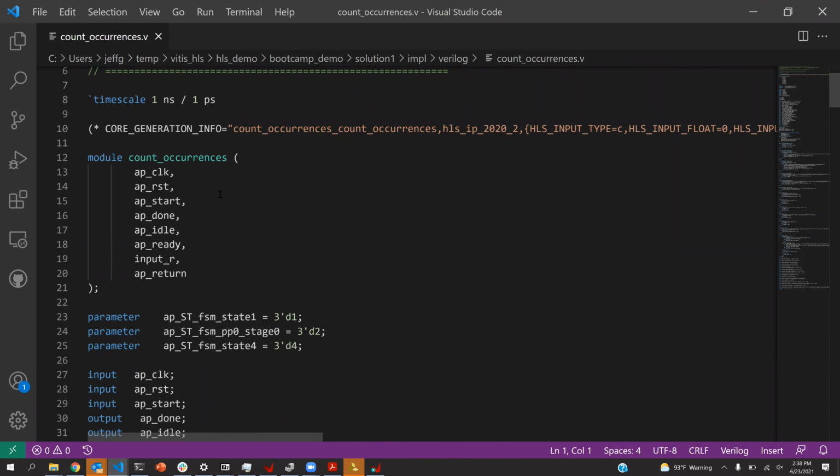Okay, so let's see what we've got here. We have a clock signal and a reset signal. That's not too surprising. But we probably want to control this thing in some way. So we have this start signal that's an input, so we can tell it when to go. And it feeds out a done signal when it's done. And there's actually a couple more that come out, idle and ready.